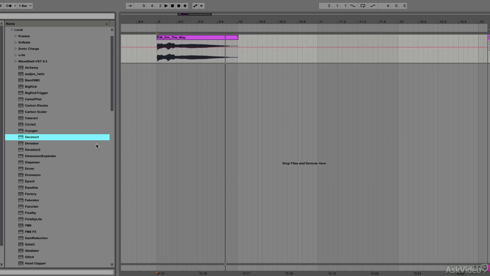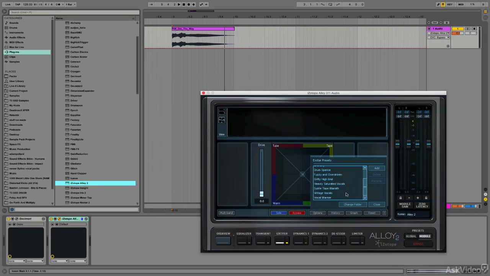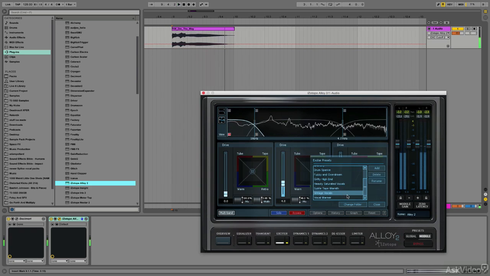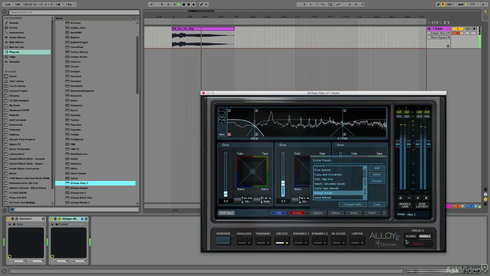Then I'm going to thicken it up some more, or maybe not quite thicken it up, but add some more top end sizzle and sparkle with Isotope Alloy 2, because there's a great preset I know. Cool stuff, again, subtle, but that is the point of this example.